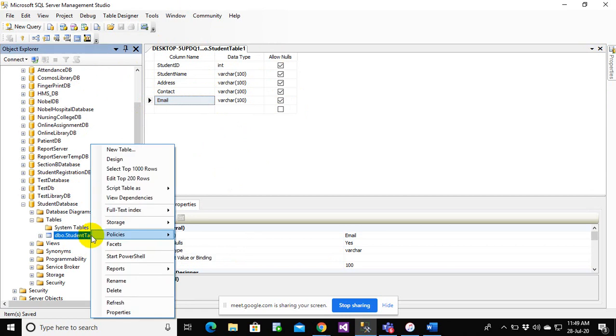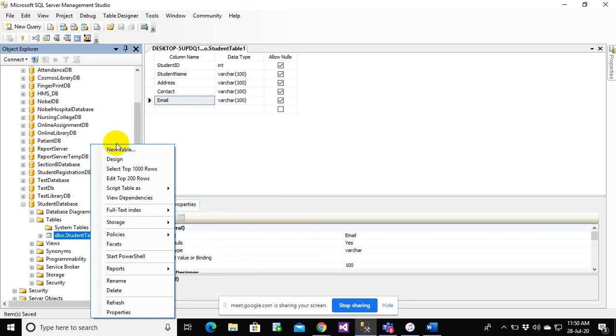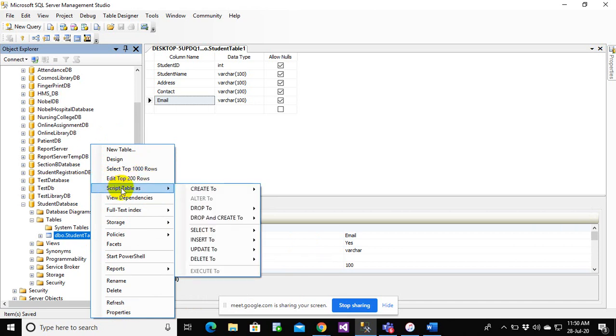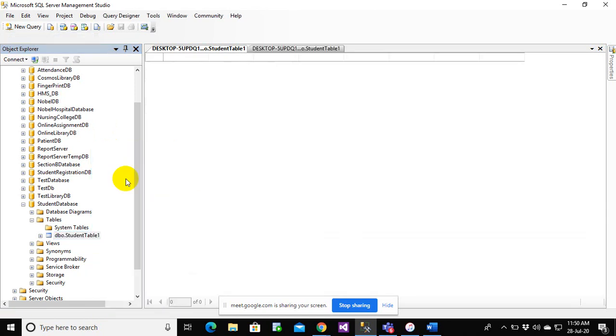So let me right click on this, and you can see various options here: new table design, select top 1,000 rows, edit top 200 rows, script table, dependencies, full text index. I am not interested in all of this. I'm only interested in two things: select top 1,000 rows and edit top 200 rows, and later on I'll also teach you how to script a table. For now, I'm interested in edit top 200 rows.